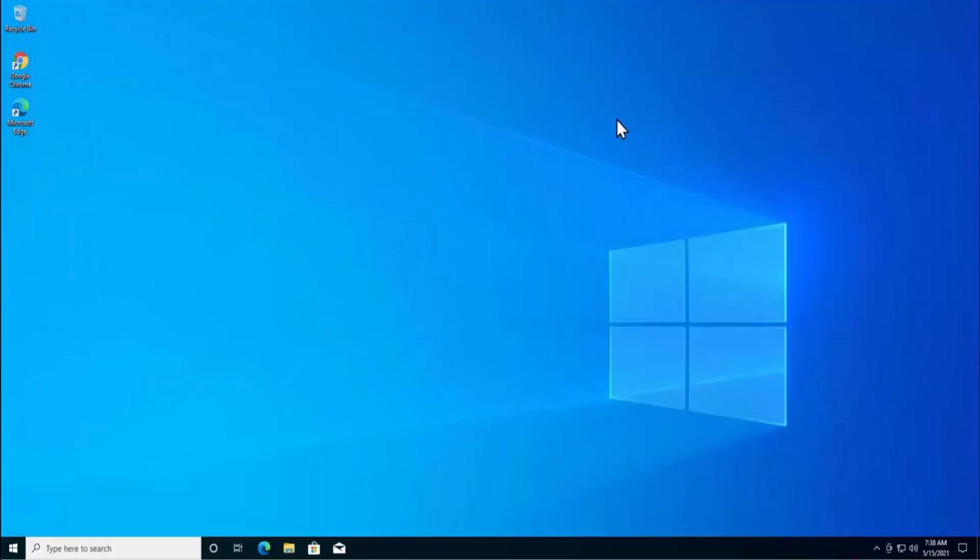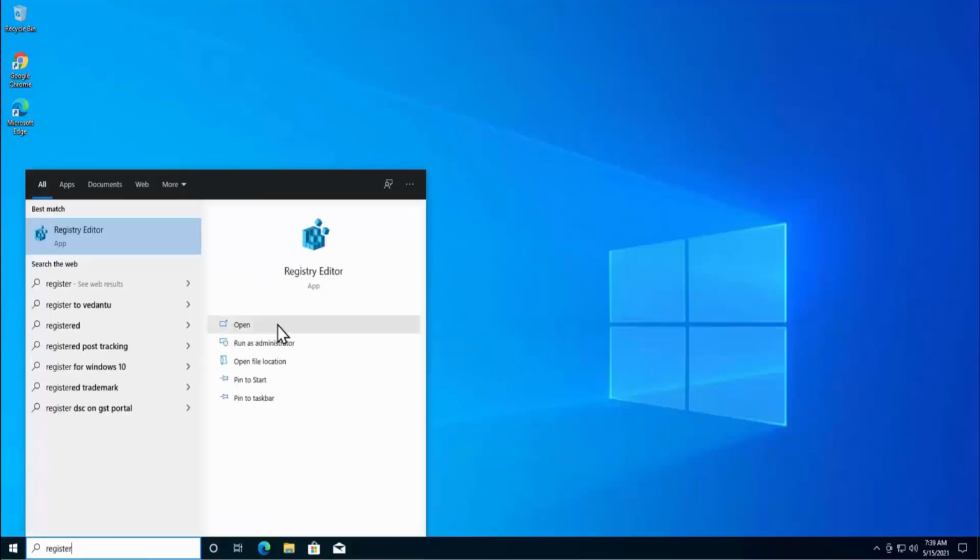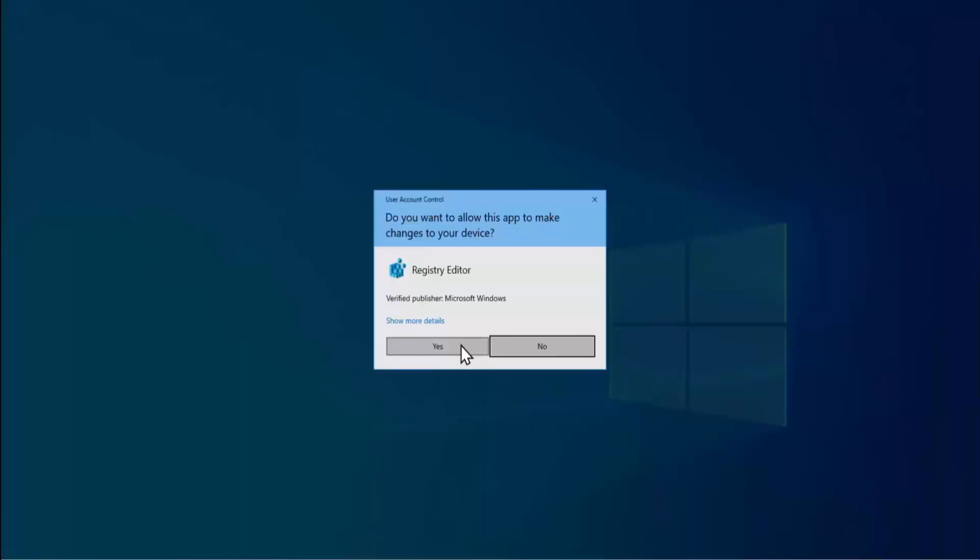Method 7. Registry Editor. I do not want to suggest this option as this involves the Registry Editor. However, a lot of users who were facing this problem fixed it by following the Registry Editor option. So let's fix the problem using Registry Editor. Click in here, type registry, click on open, click yes.